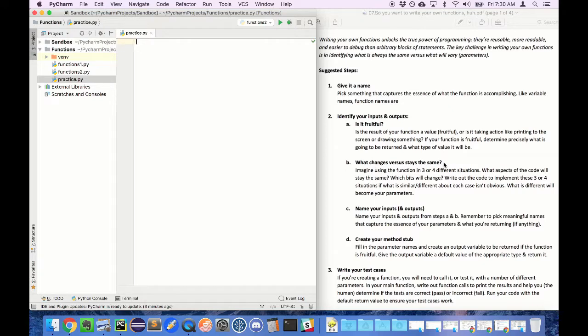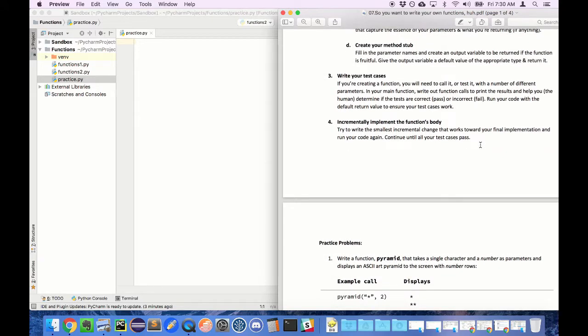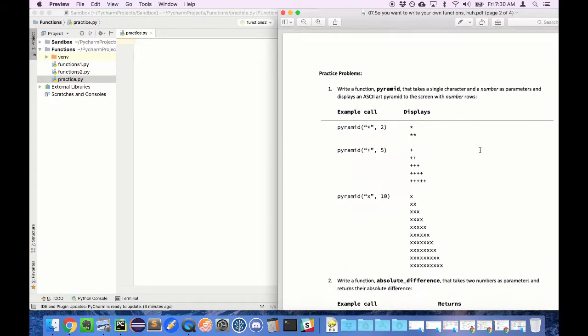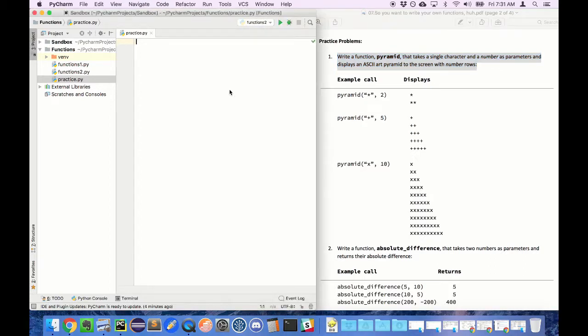Okay. And to help ground going through this worksheet, I'm going to start with the problems. Then I'll go over how to go about it. So the problem is to write a function pyramid that takes a single character and a number as parameters and displays an ASCII art pyramid to the screen with number rows. I'm going to type out a leading comment right at the top of my program, which has this problem.